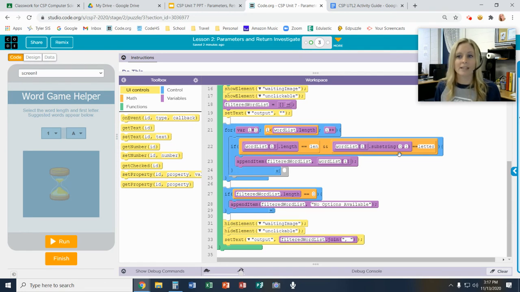and that first word dot substring 0, 1, so that just means where exactly in the word. At this point, we're looking for the first letter. We start with 0. So the first letter of that word equals the letter that we specified. Then it's going to append item filtered word list right here with that first word. So it is going to run through every single word in word list and test it. Does the length and the letter match up? If so, I'm adding it to my list.